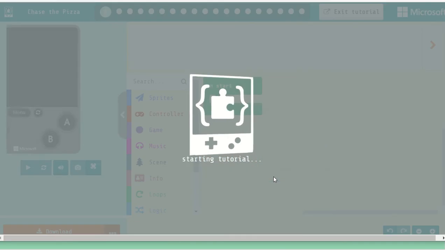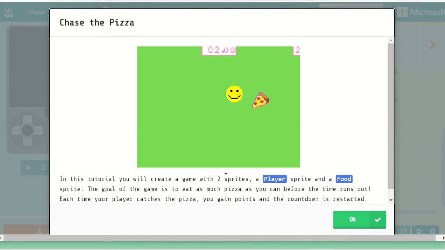Once you click on the blocks section, this is the screen which will pop up in front of you, and this is how the game is going to look. Then I will tell you exactly what we are going to do. In this Chase the Pizza game, as the name suggests, there are going to be two sprites. For those who do not understand the term, a sprite is a two-dimensional image that you will see on this particular platform that we are going to use today.